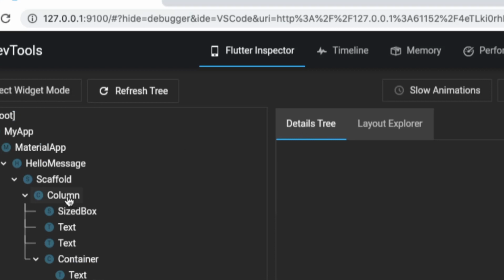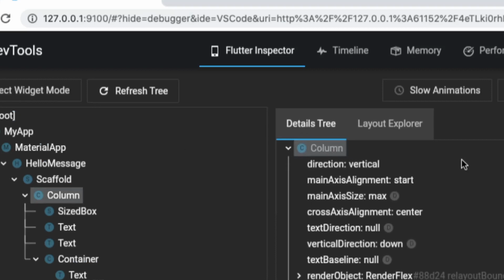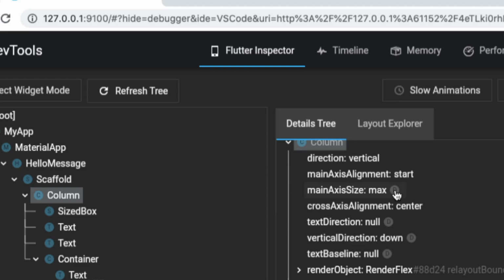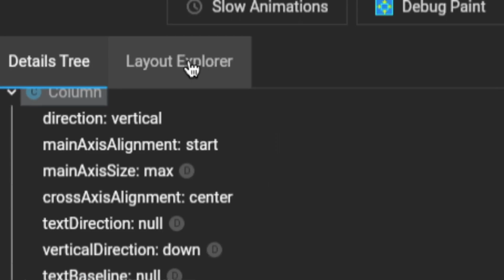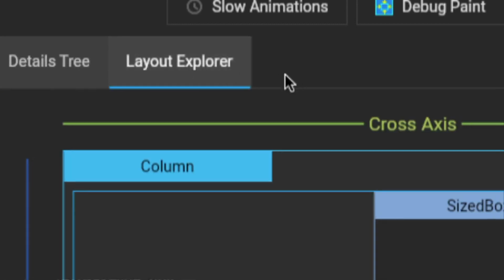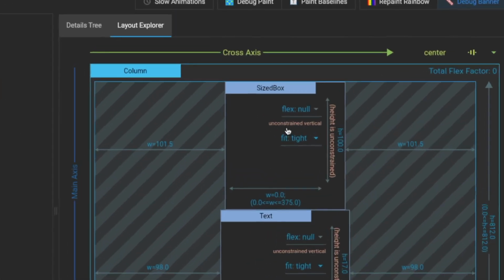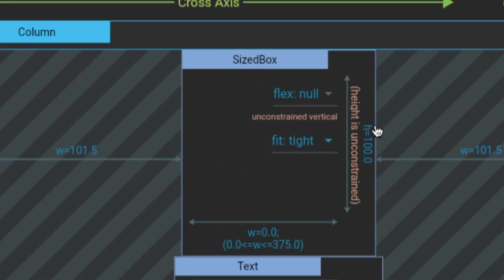If you were to click, for example, on column, it will show you the details. So for example, if I've not used any of these parameters, then I guess it will say D, which is, I don't know, default. But let's go to the Layout Explorer that we are interested in. So let's click on Layout Explorer, and you can see all of the different widgets that have been stacked on top of one another. So the first widget you could see is actually a sized box that has a height of 100. I really don't like how it looks, but that's fine.